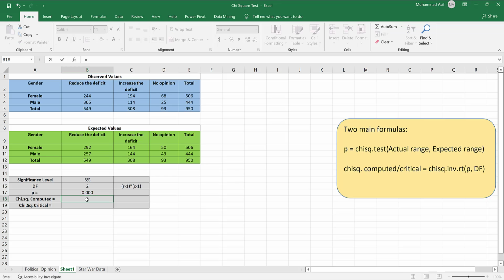Then chi-square computed is equal to CHISQ.INV.RT, and it's asking for probability because it's computed, so we will use our calculated probability value and this degree of freedom. And now chi-square critical, again we will use the same formula, CHISQ.INV.RT, and for this probability we'll be using the significance level, that's the only difference, with this one multiplied by degree of freedom, and chi-square critical is 5.99.